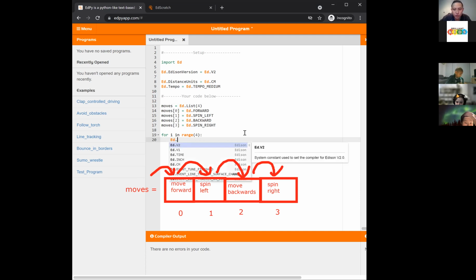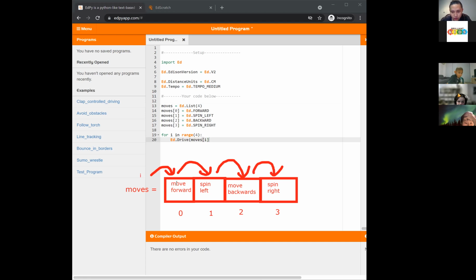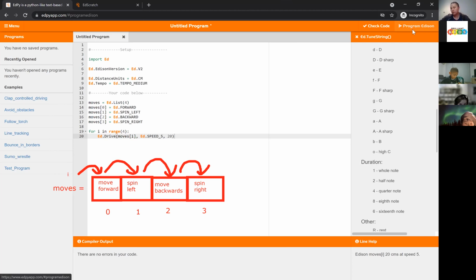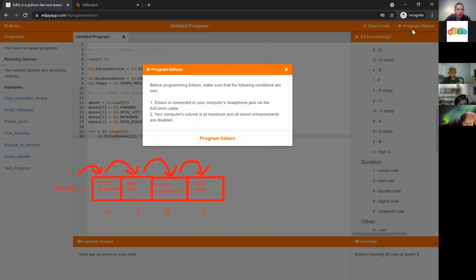And then we're going to do ed.drive. And instead of typing all of this individually, we're going to put moves. So imagine this is the I. I will go here to 0, then 1, then 2, then 3, then 4. It will pretty much run through this here. And then what is the speed? I'm probably going to do speed 5 and probably 20. We'll try that. I'm going to try running this program, and then I'll copy and paste the code to your end. I'm just going to let you know exactly what this program should be doing.